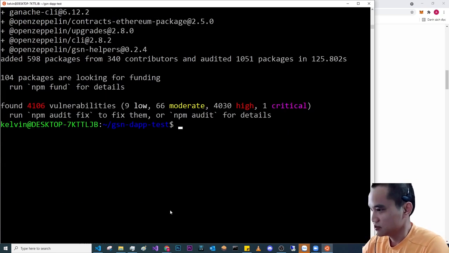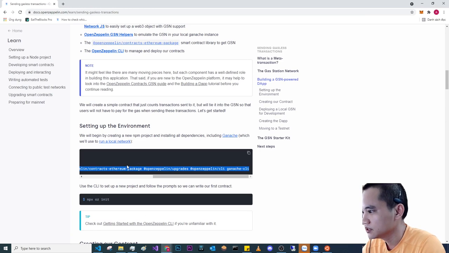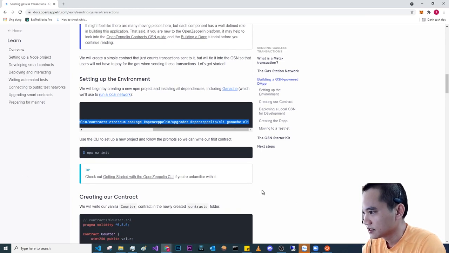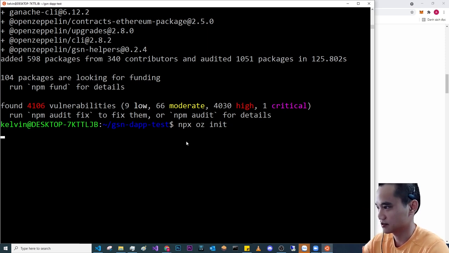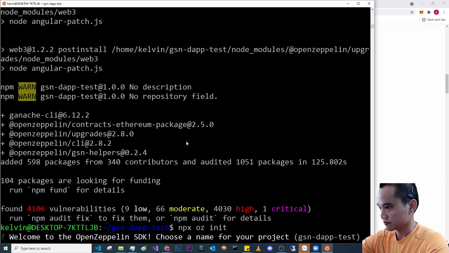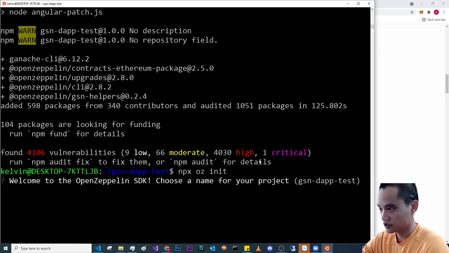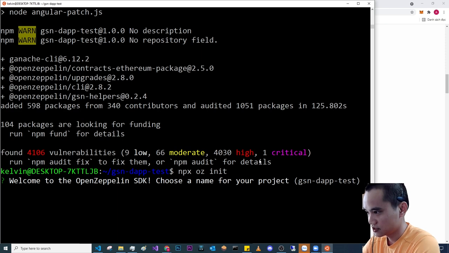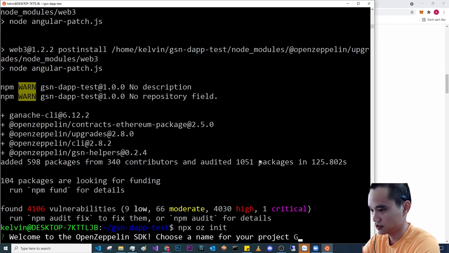Okay, after 2000 years of waiting, we're finally up and running. So let's see what's going to be next. We need to initialize an OpenZeppelin project with this command. Why not? npx oz init, enter. Welcome. Choose a name for your project. Okay, what is the name of the project? gsn-dapp-test.